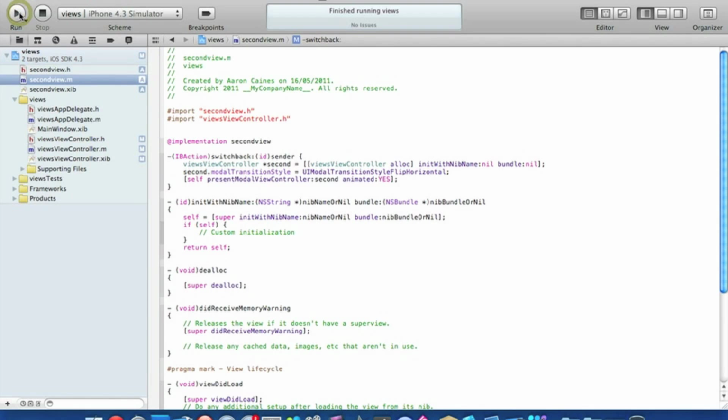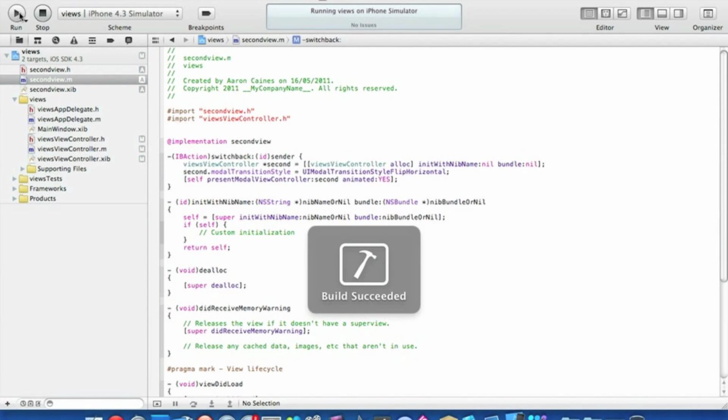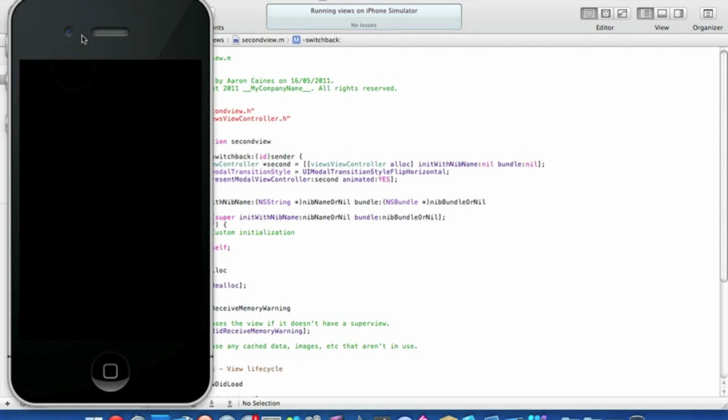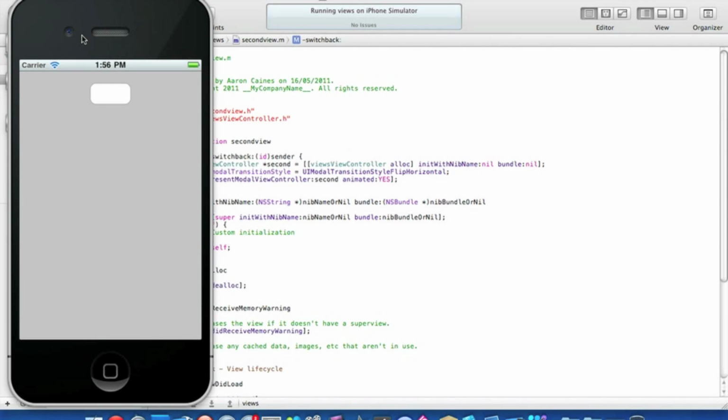We'll simply build and run. So once I've shown you the 2 transition styles here, we'll go to the third one, which is partial curl. So just wait for the iPhone simulator to load up the project. Now adding view transitions into your project does make your switching views a lot more fun. It makes the project look a little bit better rather than have the views just simply slide up.